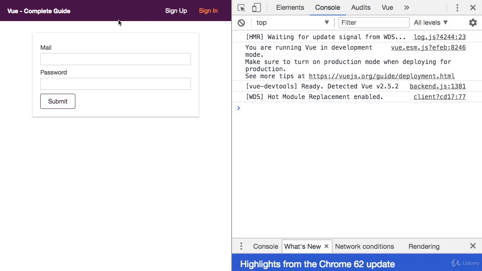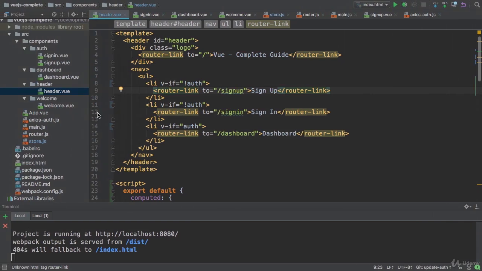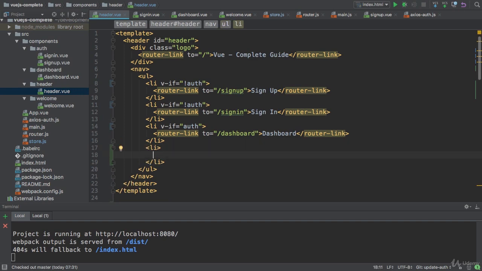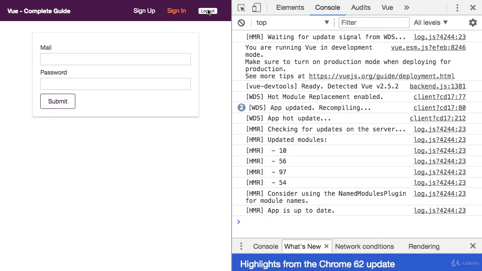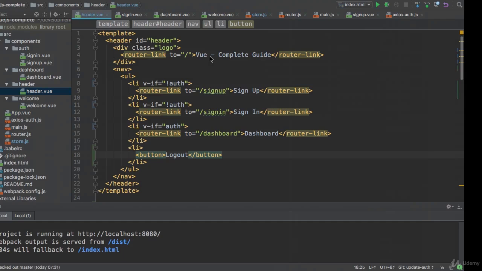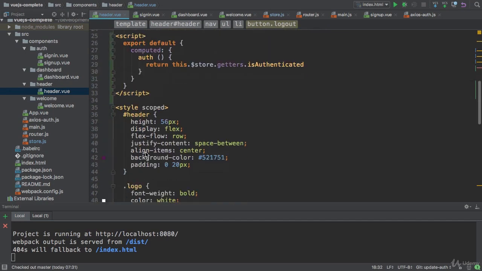In the last lecture, we updated our header to only show relevant links. Now I want to add one new link or option to the header, a new list item where we can actually log out. For that, I'll add a button where I say log out. We save this. Here we got the logout button. Now let's quickly give this some styling at least. So I'll add a class logout here.